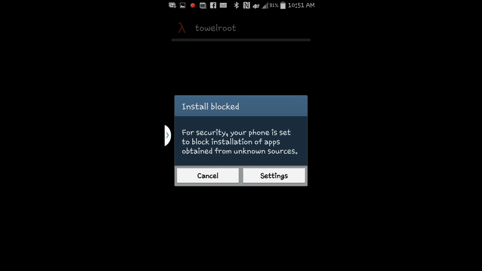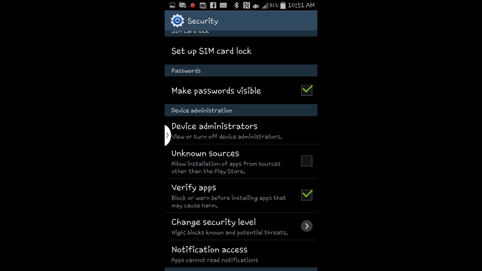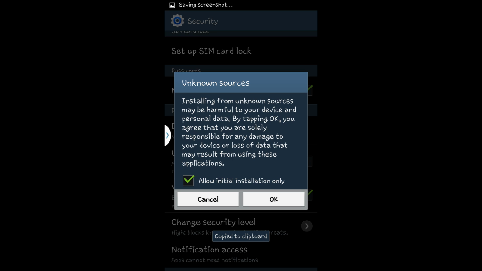You most likely will get a pop-up on your screen that says install blocked. Click the settings button, and it should bring up a page where you'll simply need to scroll down and select unknown sources. When you select unknown sources, that's going to bring up another page, and you'll just want to click allow initial installation only and select OK.